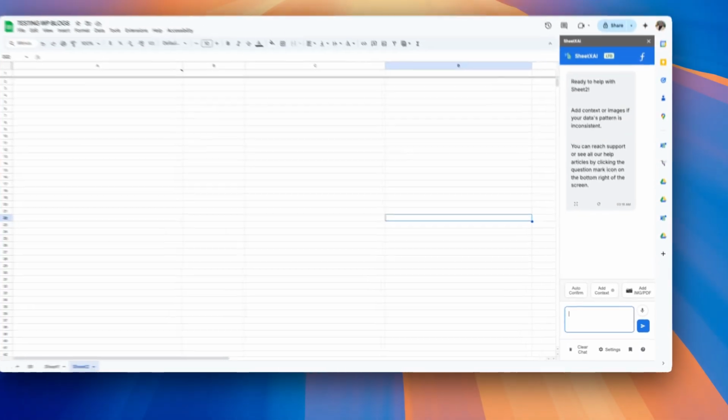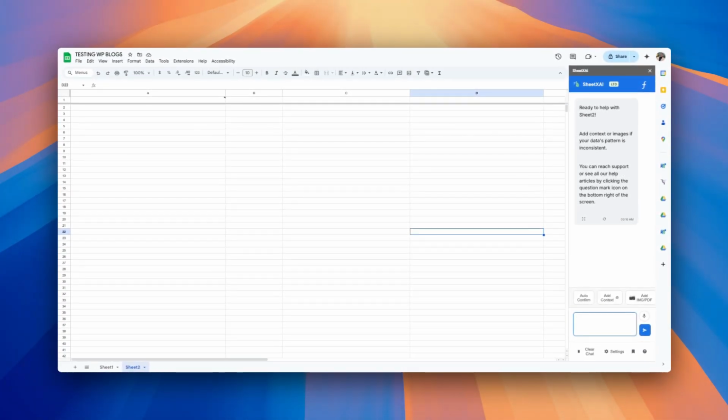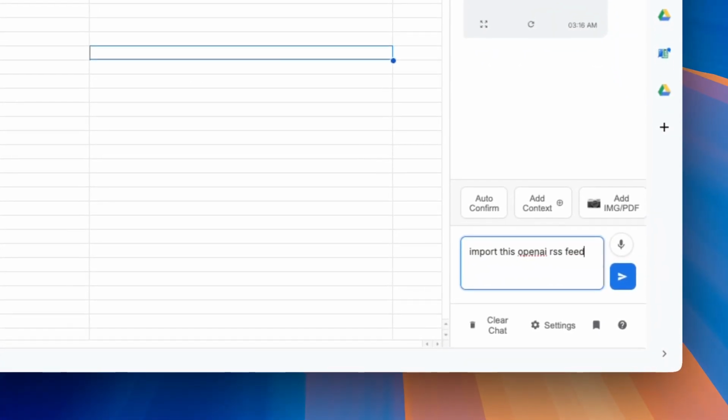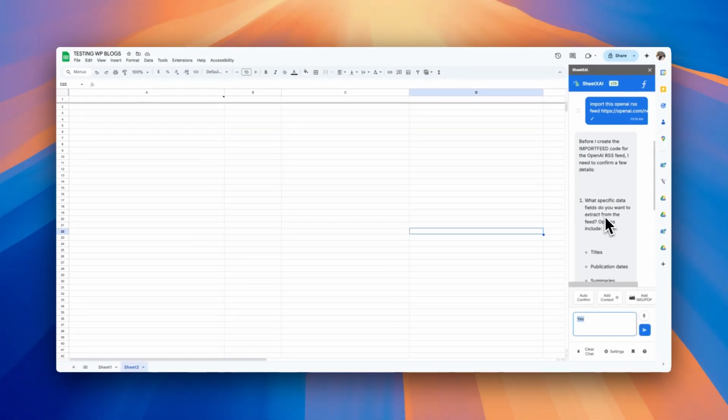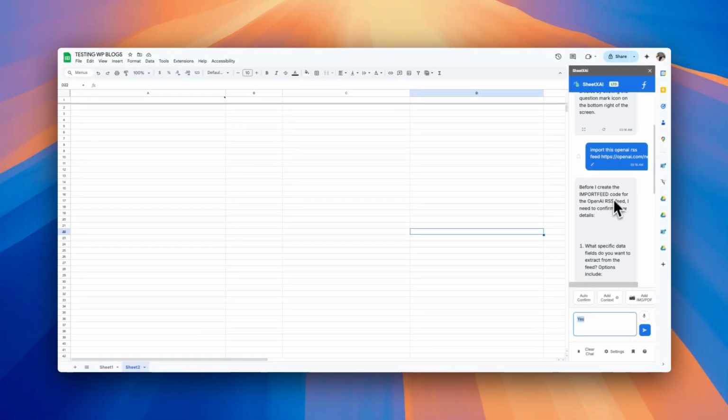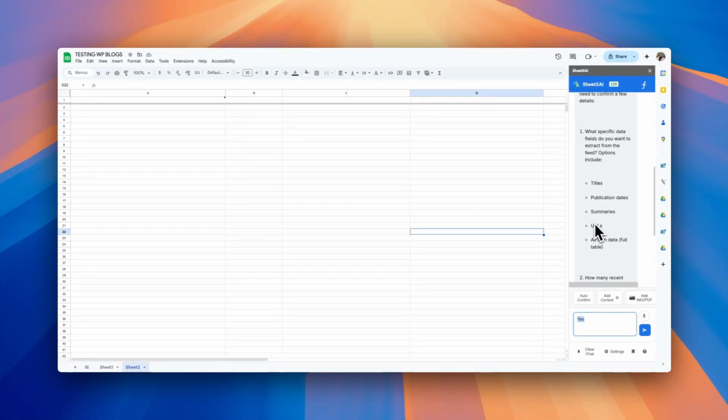Hey guys, so today we're gonna use Sheets AI to import an RSS feed and create content from it, right? So here we're just gonna say import. All we said was import this OpenAI RSS feed, and we pasted the link. And now it's asking us what specific data fields and how many items we want.